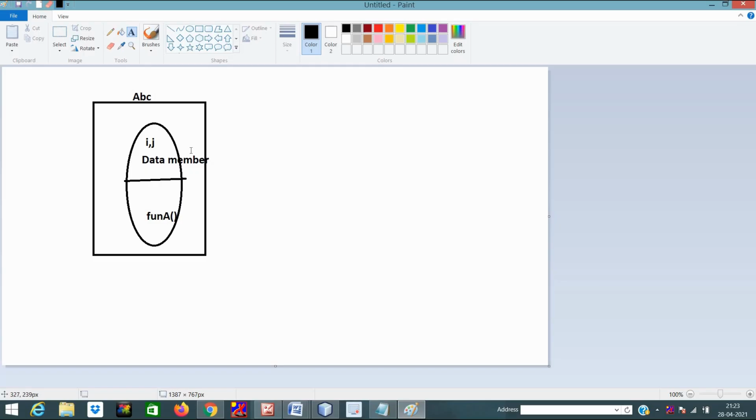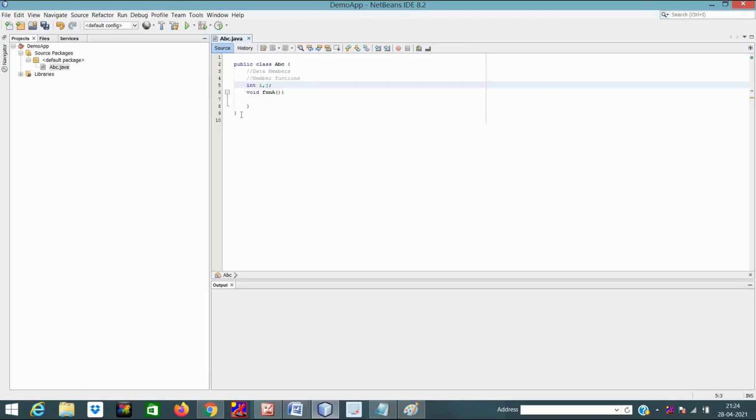So what is an example of encapsulation? Class itself is an example of encapsulation. You cannot write anything outside the class. If you write, suppose I try to write int x, it won't allow it. It will give some error.